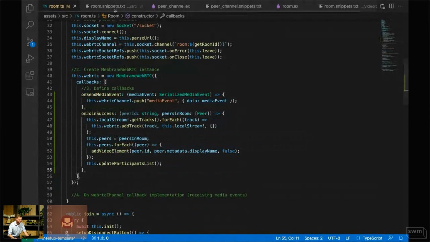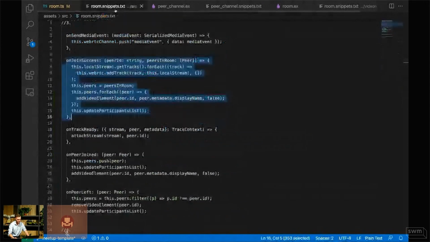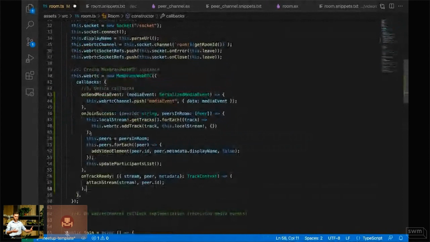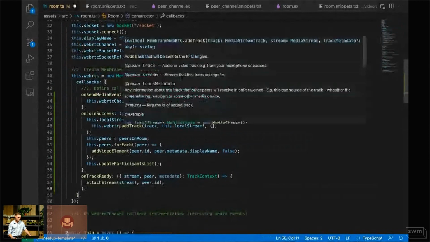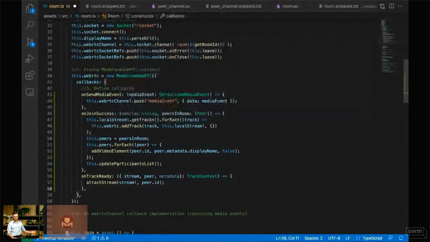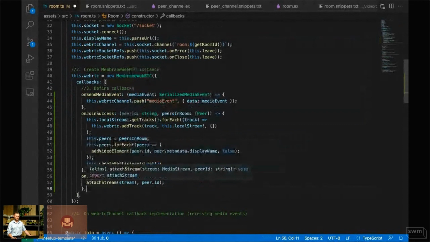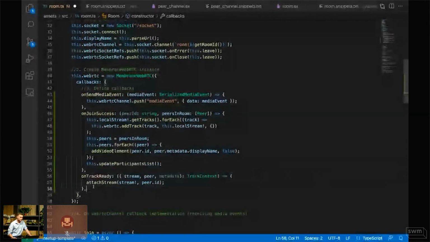Here we go with the other callback, which is called onTrackReady. As you can see, we have put our tracks inside the WebRTC object, and once they become ready, this callback gets invoked. What we do is attach that stream to the browser element, which is capable of displaying that media, like the video or audio from the stream.